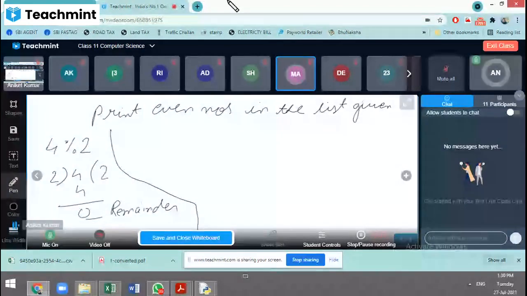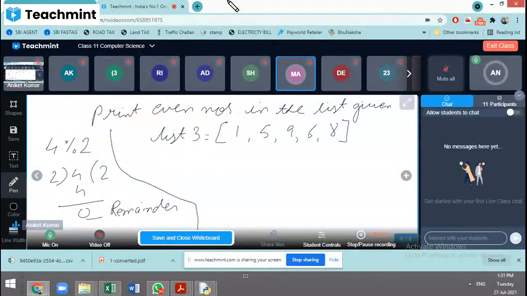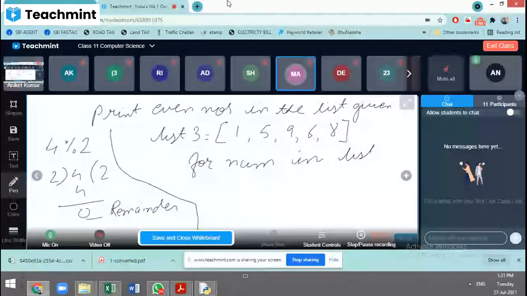Okay. So I have a list 3, in which I have written 1, 5, 9, 6, 8. How many times will the for loop repeat itself? 5 times. So the next line is for num in list 3.